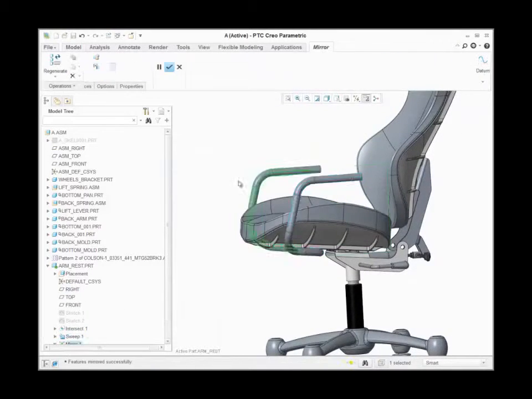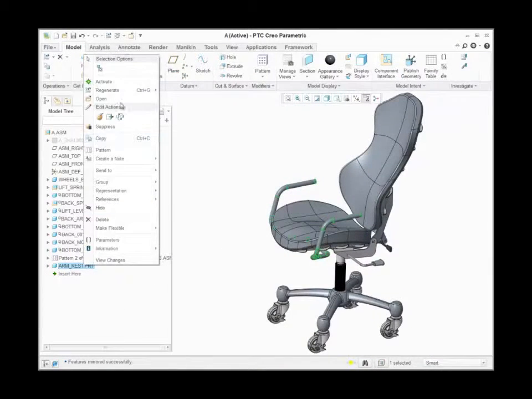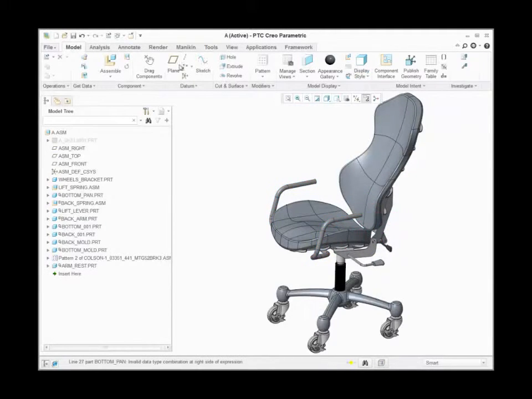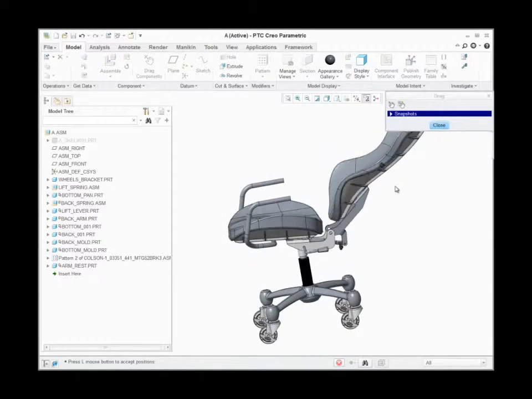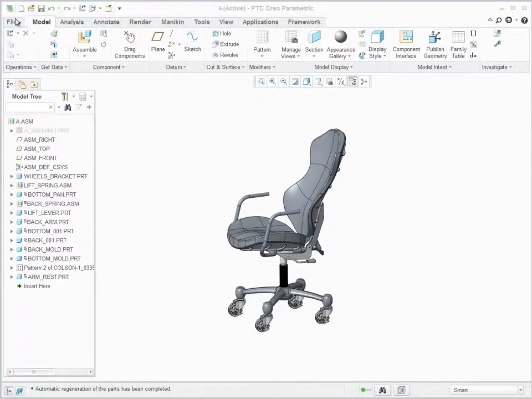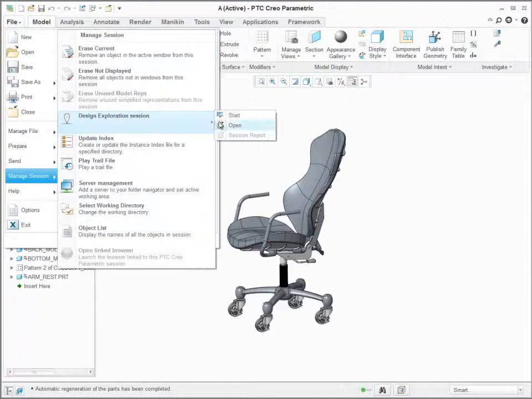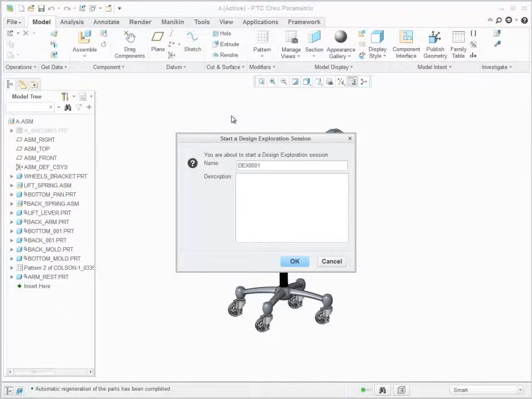Design Exploration extension helps you sail through the process of changing, ideating, and evaluating new designs with an innovative, robust, and intuitive tool made specifically for that purpose. Here's how it's done. A model is opened in session. To start exploring new ideas, I will initiate a design exploration session and give it a name. This is where all my exploration ideas are going to be stored.